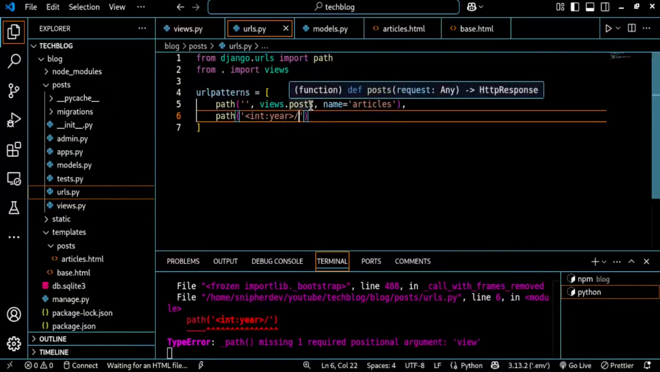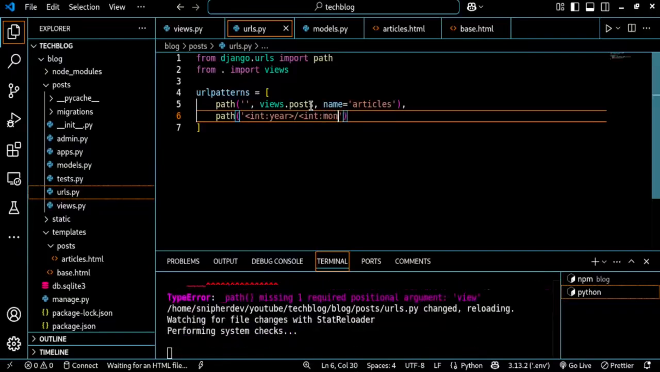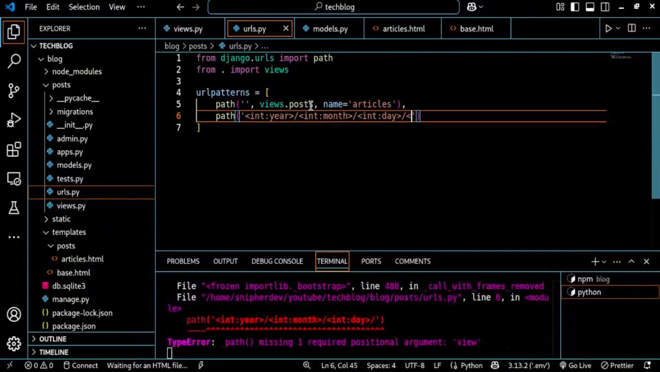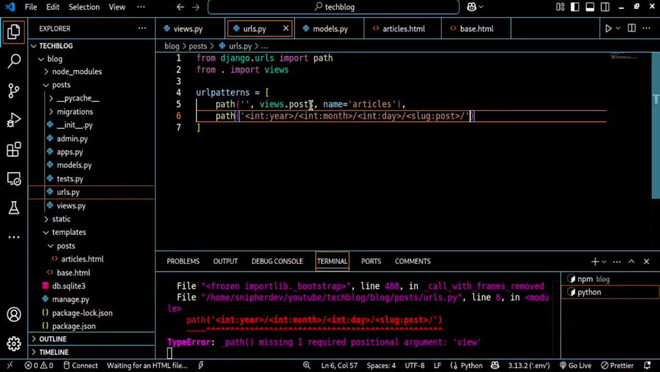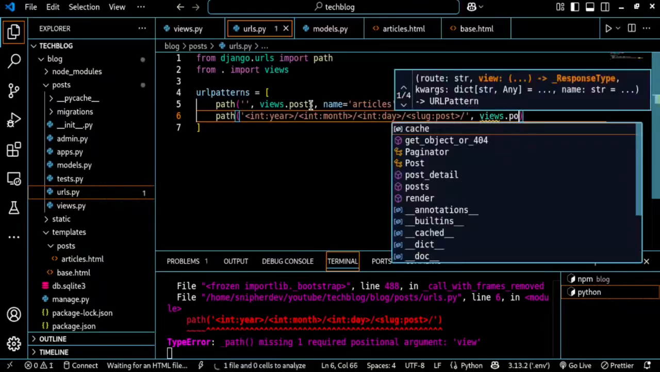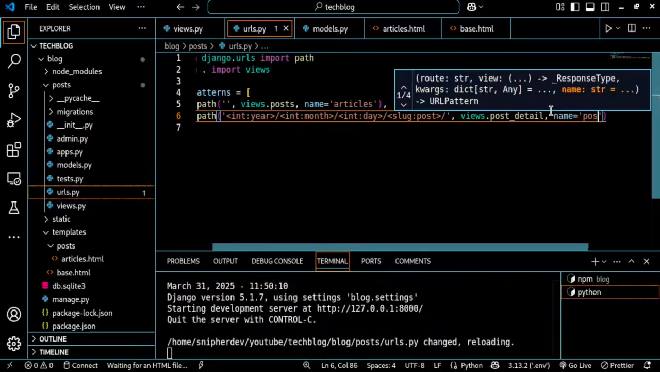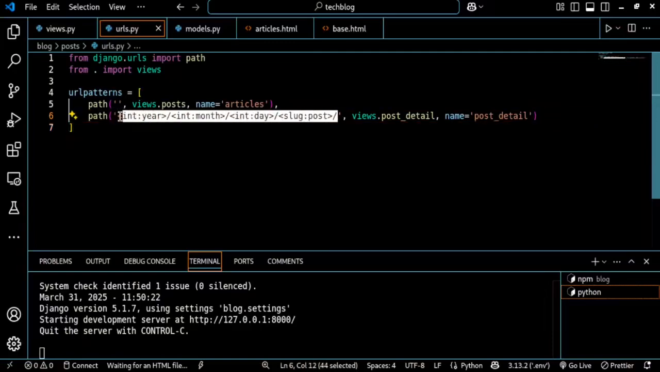Next we want to move to the month. It is also an int. So type of int, we say month. Then day as well is an int. So we say int day, and then we pass in the slug. So we say the slug is the post. And now we want to use that view. So we say views.post_detail, and then let's give it a name. So name equals post_detail. Okay, so you can see we have created that canonical URL.